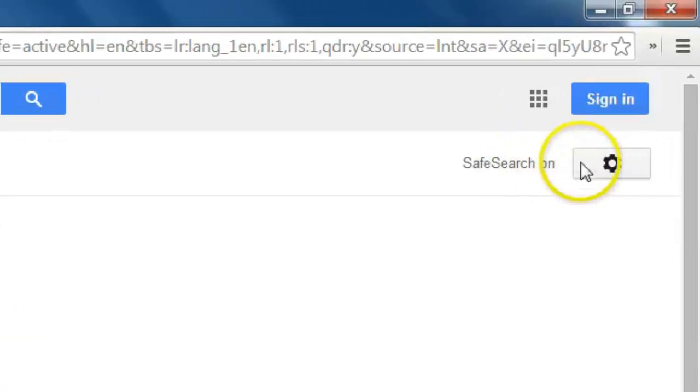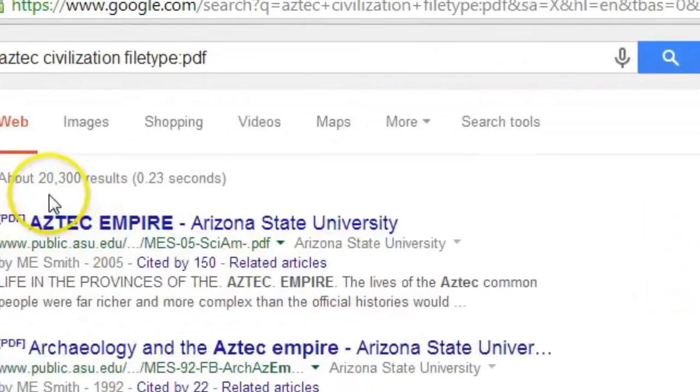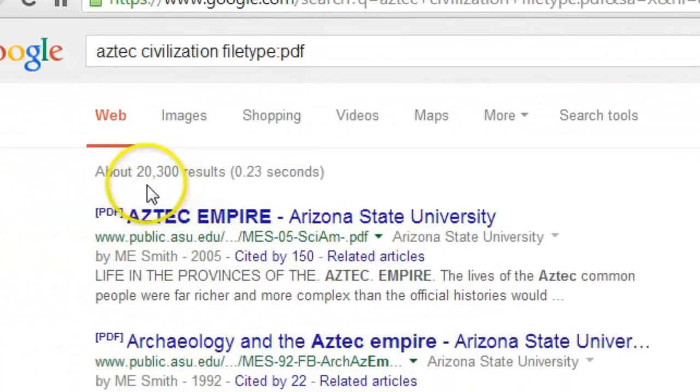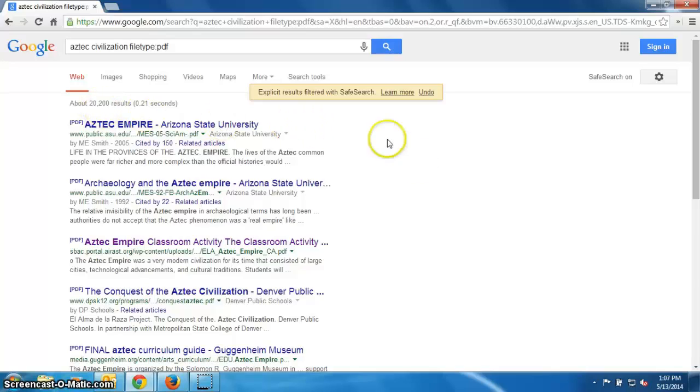Remember, our Safe Search is on. If I want to turn that off, I can come over here and turn off Safe Search. And we'll see that that gave me 100 more results. I'm now at 20,300. So if I was at home where the students weren't in my classroom and I wasn't finding what I needed, that could be an option for me. If I want to turn that back on, I click on my tool, I come back to turn on Safe, and we're back to 20,200.